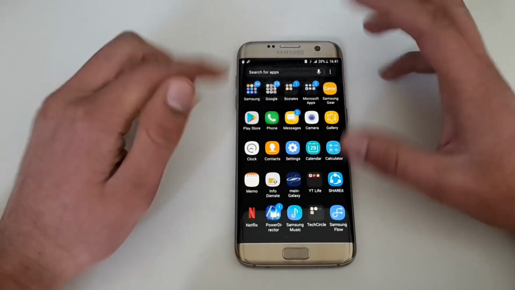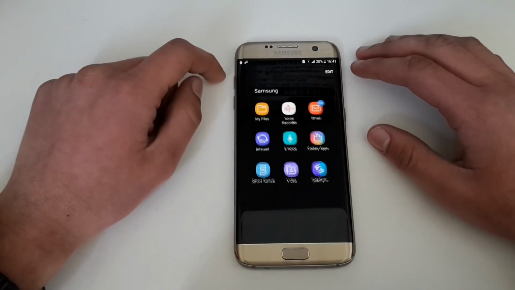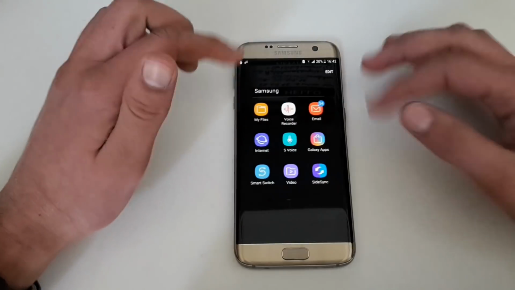And let's move on. So here is my app drawer. Here I have all my Samsung apps. So every Samsung app I'm using here.